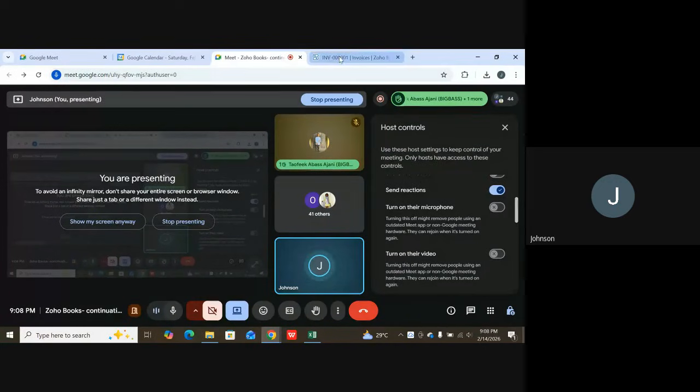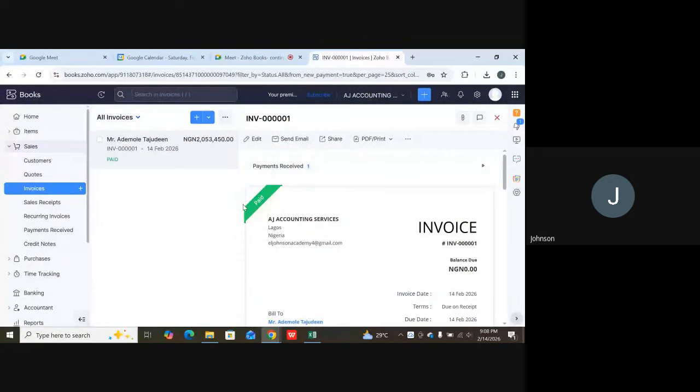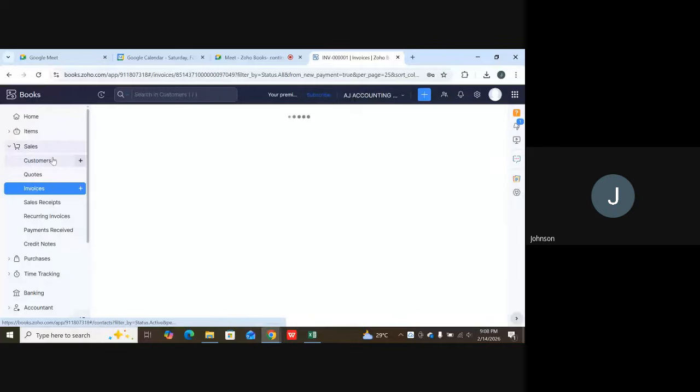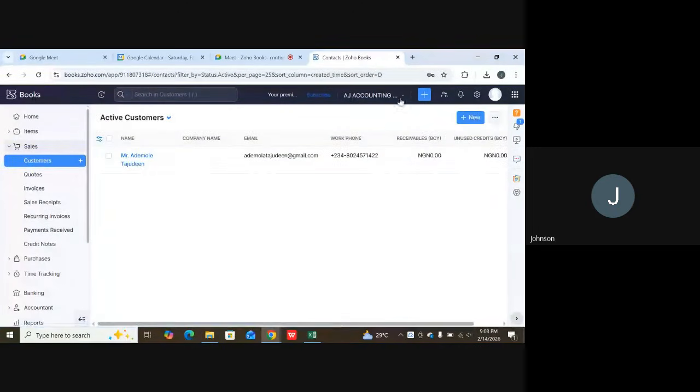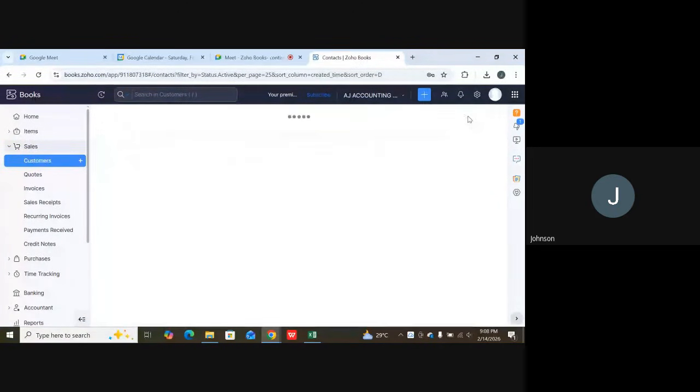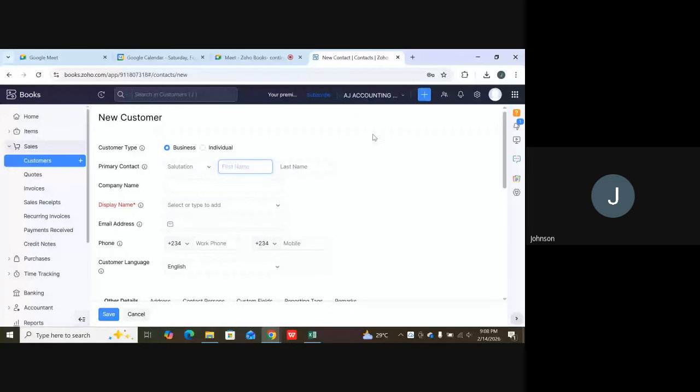So I come back to the Zoho Books, right? We've created an invoice already. In order for us to go step by step so that we can see what is done, let's go back to customer. When we go to customer, we want to now create another customer. So just click on new, okay? When you click on new, you're going to determine the customer type. Is the customer an individual or is the customer a business? So this time let's say the customer is actually a business, right?